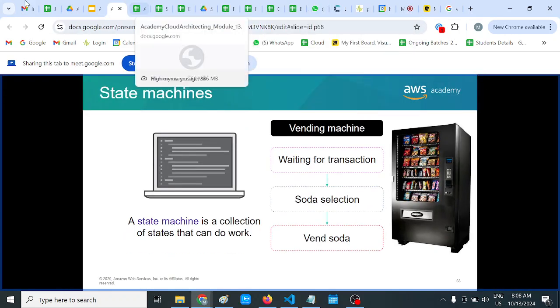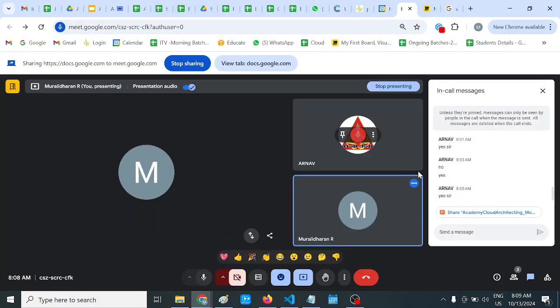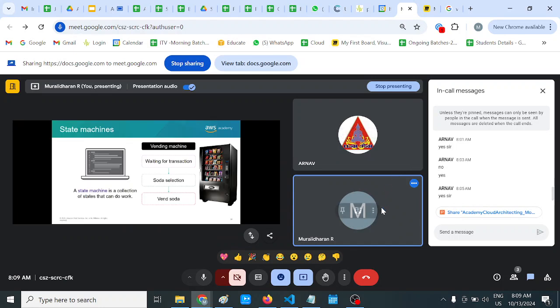So you know this vending machine. Now you are able to see the image. Yes, I thought inside that vending machine, so I just insert. Okay, you are able to see the screen, right?